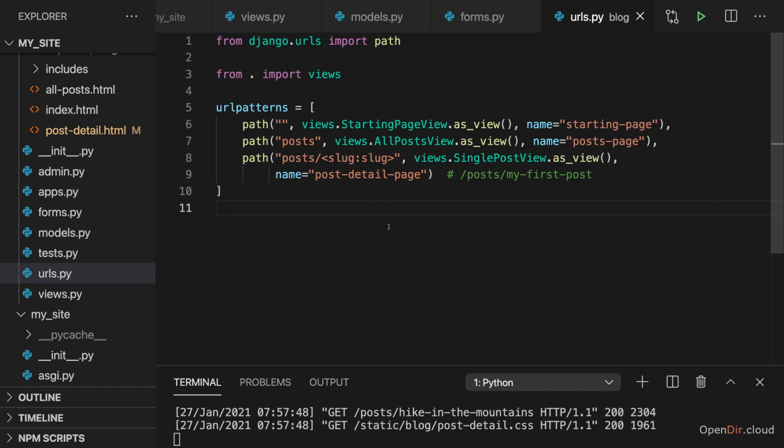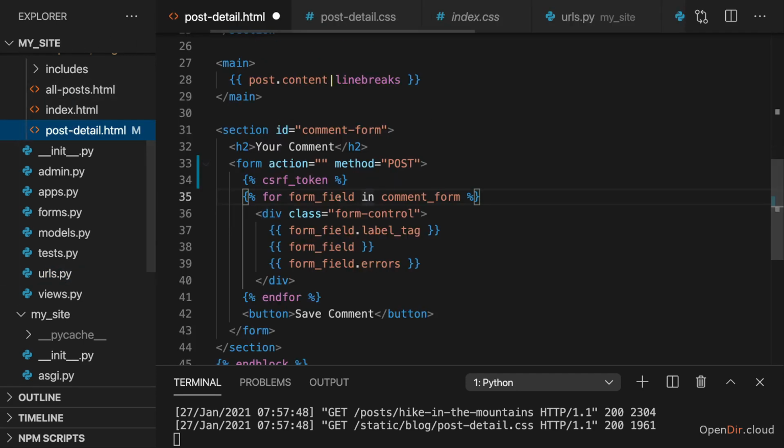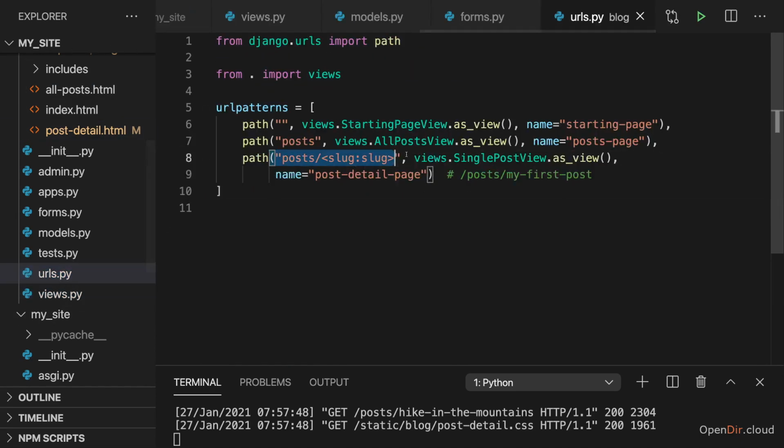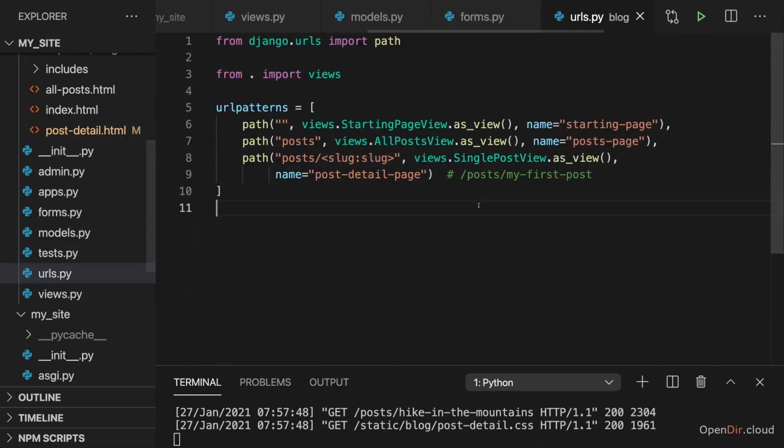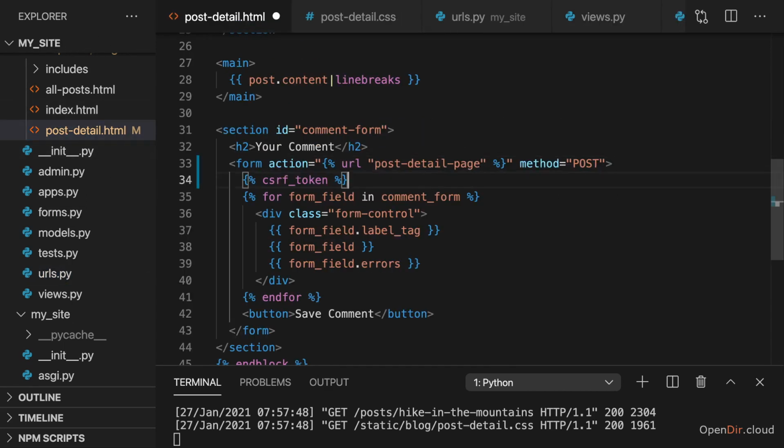So that in the post request, if validation should fail, we can render that same template again, but then with the form pre-populated with the user input and potential error messages. Hence, in post detail, the action here should lead to this URL, and to not hard code the path on my own, I will use the URL tag here, and then it's the name of the URL which I need, so post detail page, like this, and then the dynamic segment value that should be inserted.